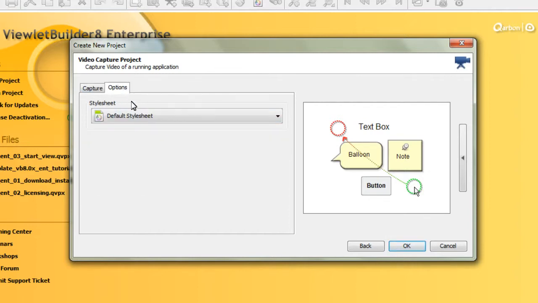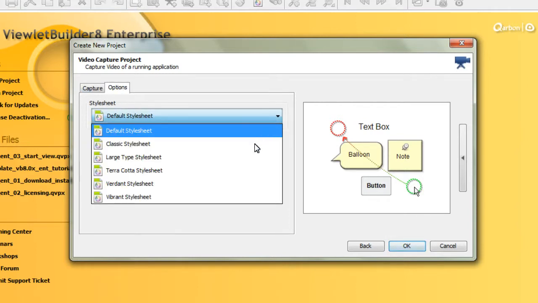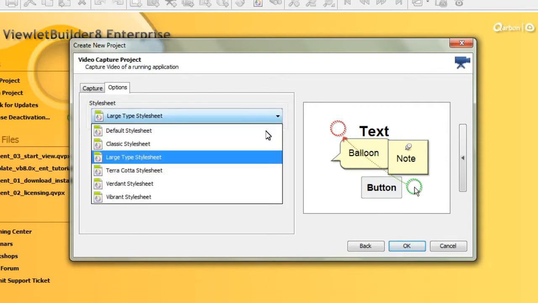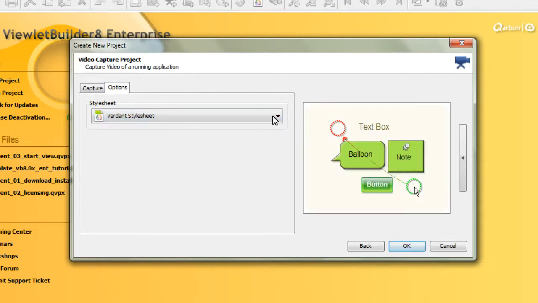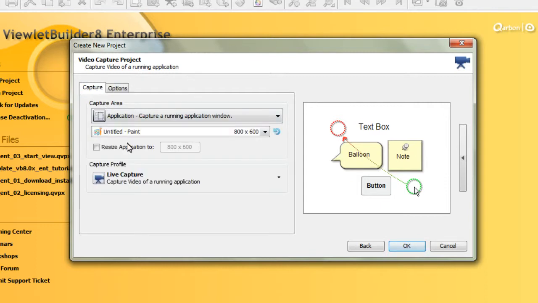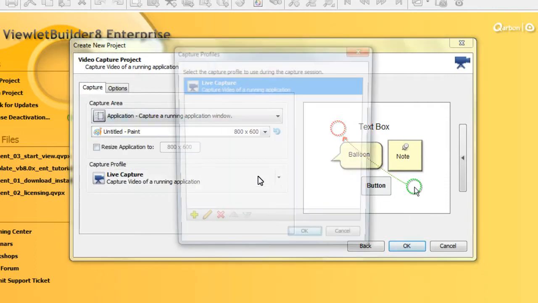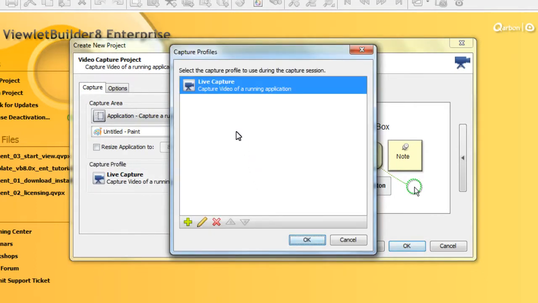Next, in the Options tab, we can choose a style sheet that we want to apply to the new project. We can go through this list and see what options we want. Back in the Capture tab, we then need to choose a capture profile. Now, a capture profile is simply a collection of all of the options that you've selected and saved for your recording session in a single profile.